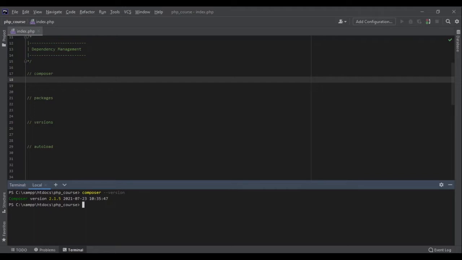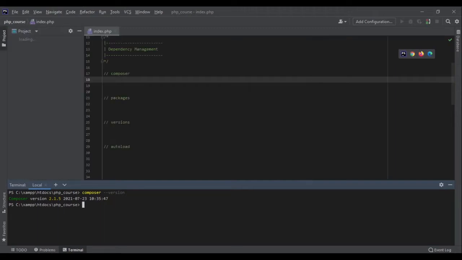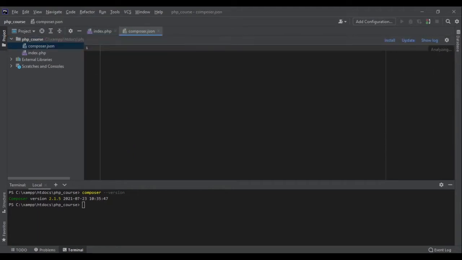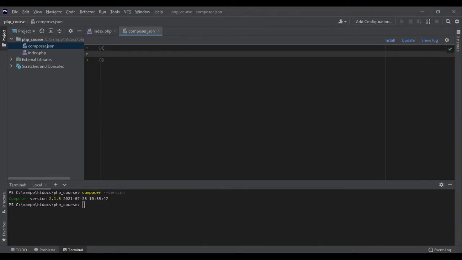How to use Composer? All you need to do is to have a composer.json in your project. For example, here, this is my project. I should have a composer.json file, and Composer will take care of all the package management for me inside that file. So let's create one. Here I will create a new file, composer.json. That's it. Inside this file, I will write my data in a JSON format.